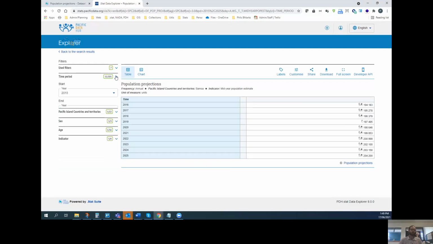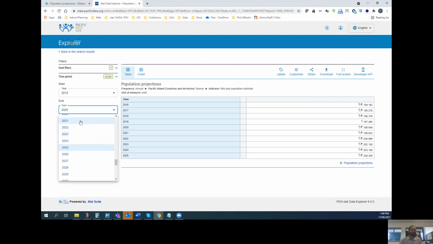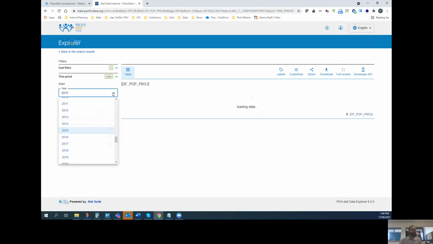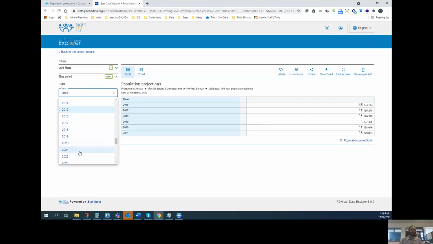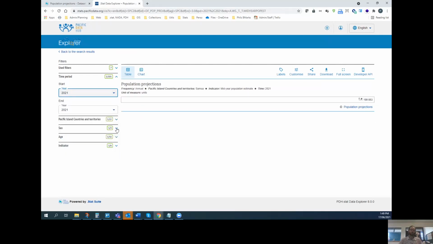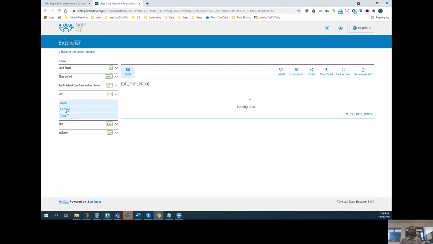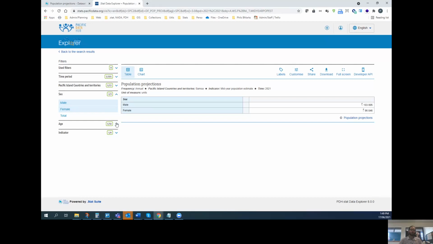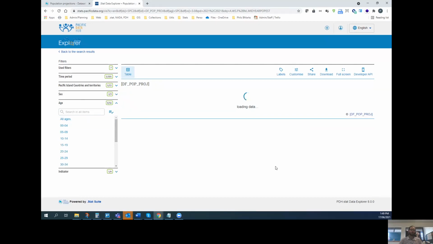Now what I would like to look at is a population pyramid for this year. Or a mid-year projected population pyramid. So I can look at 2021 data. I can break this down by male and female. And then I can go and have a look at our age groups.